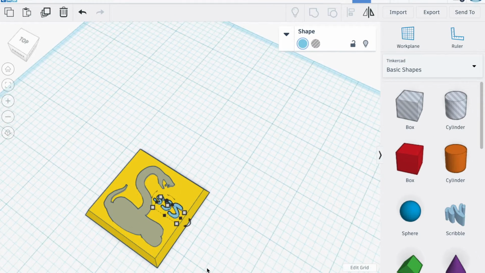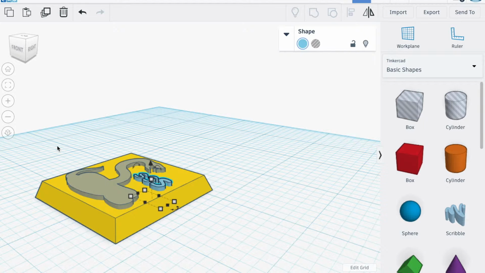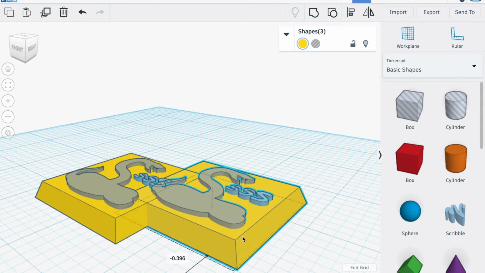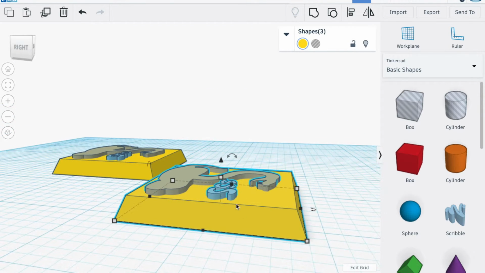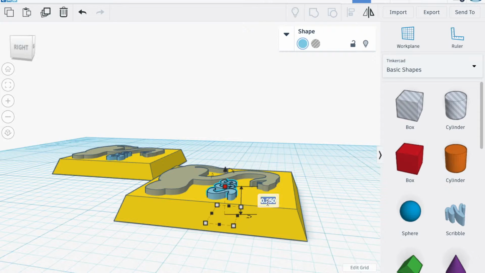Can you put an engraving in your chocolate model? Yes, you can. So let's give this guy a twin, and let's turn our scribble into an engraving so you can see how it looks. Let's select our scribble and set the height to 0.05 inches. That's about 1 millimeter. Let's turn it into a hole.